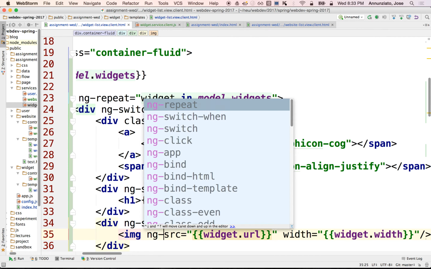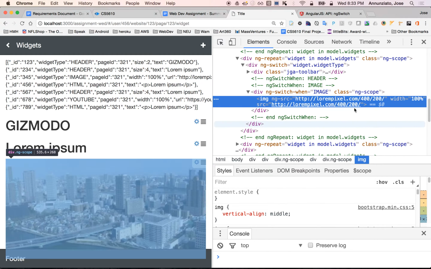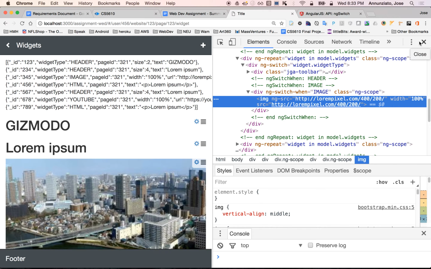So ngSrc says, there is no source attribute, so I'm not giving it to you. So the browser has nothing to complain about. There's nothing to load. The browser doesn't waste time looking for an image that doesn't exist. Instead, later on when Angular gets a hold of this image tag, it will feed in the src at a later time. Make sense? So if you reload this, notice that it works exactly the same way, but there is no error message. Make sense?